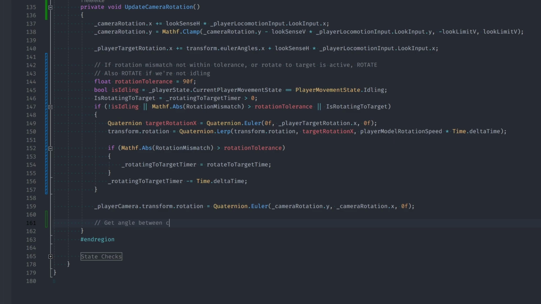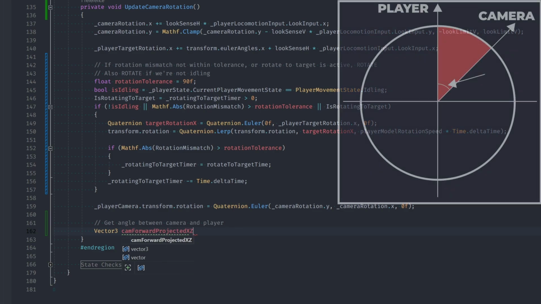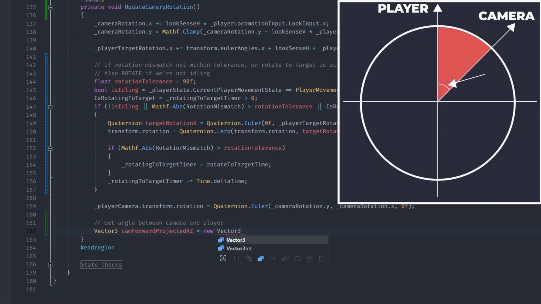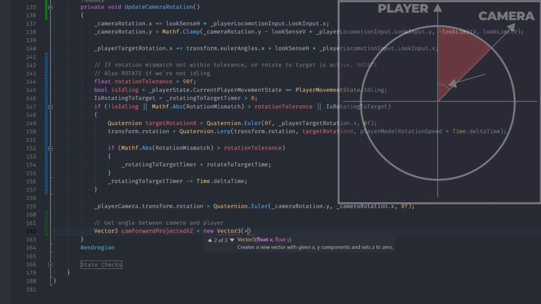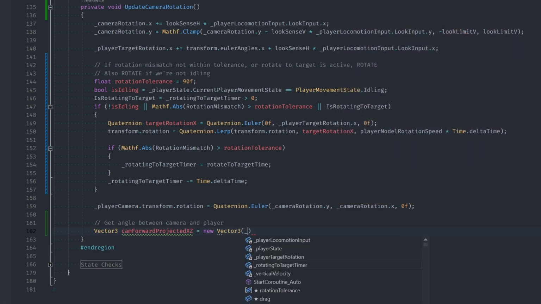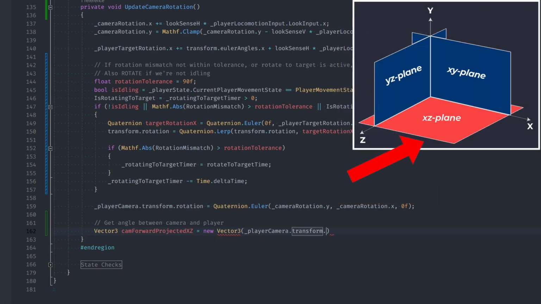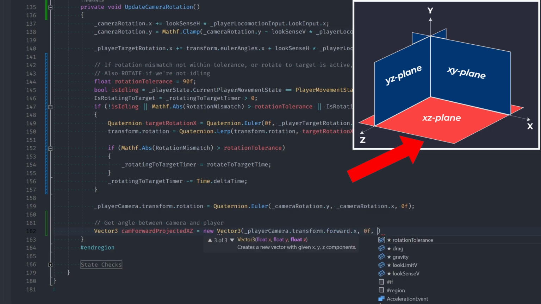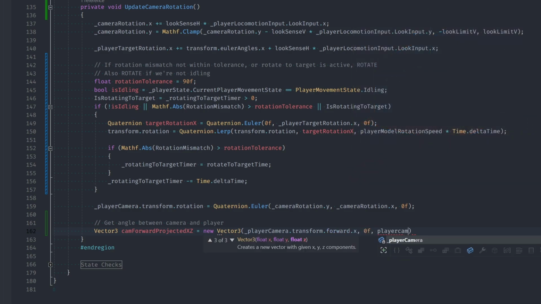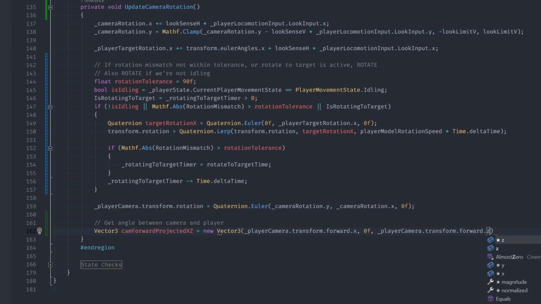Alright, so the last thing we need to do is update our rotation mismatch. I'll just do that after our player has rotated each frame down here. So our goal is to get the angle between our camera and the player. It sounds pretty simple, right? Well, it would be, except we want the angle in the XZ plane only, so we gotta do a little extra work.